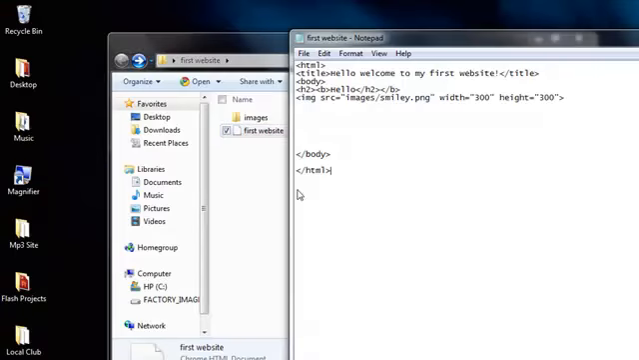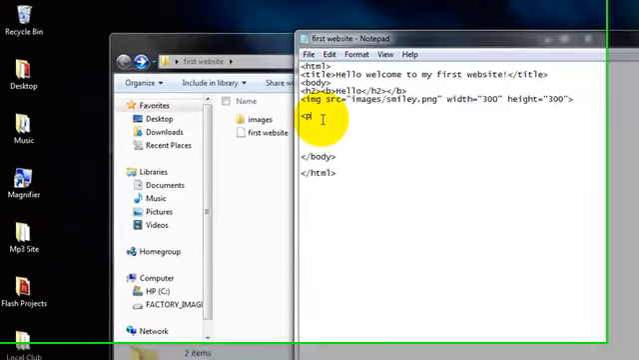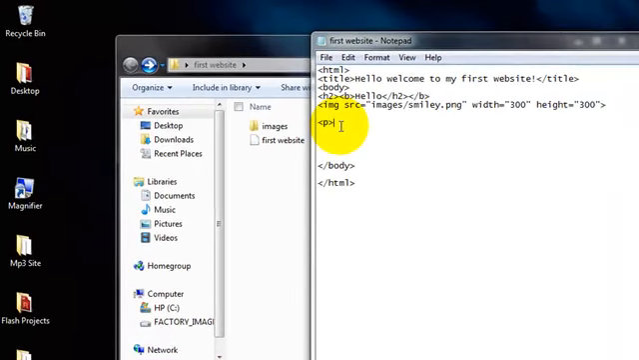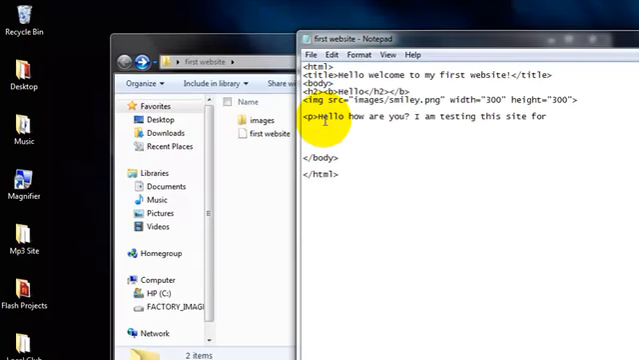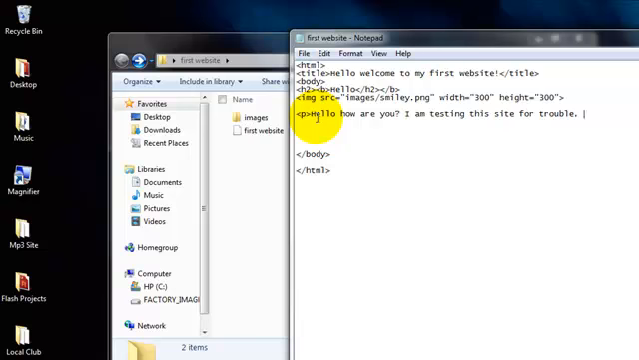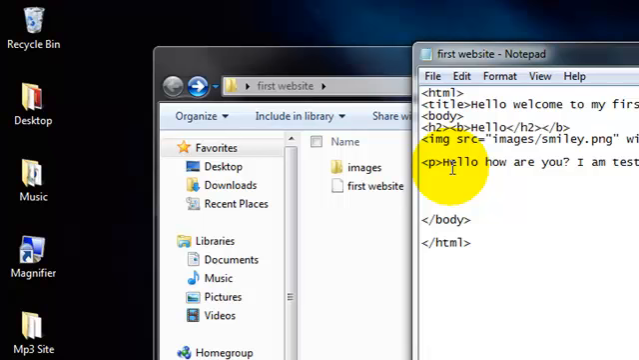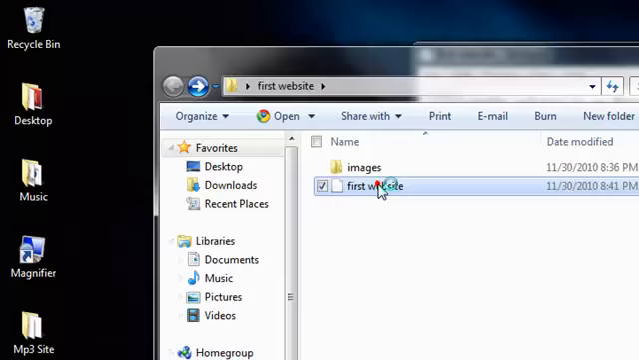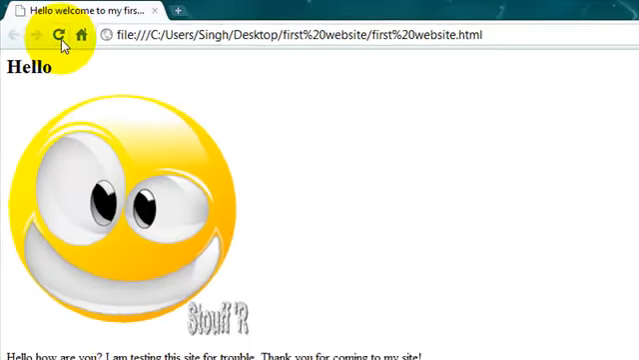Now say you want to type up a paragraph. So you use P for paragraph. Now you can type in anything you want in here. Hello, how are you? I am testing the site for trouble. Thank you for coming to my site. And now you add the paragraph closing tag. Let's see what we have done. You can also just refresh the page, but I like to close it.